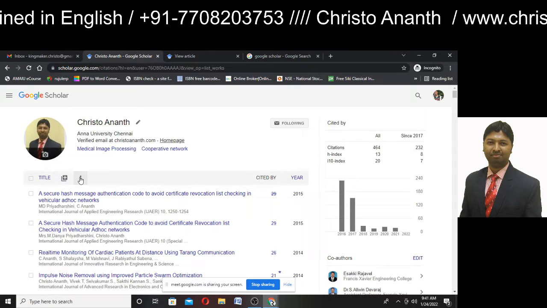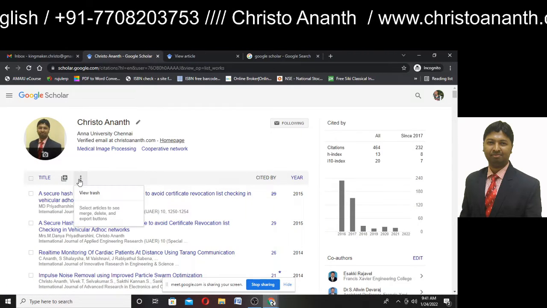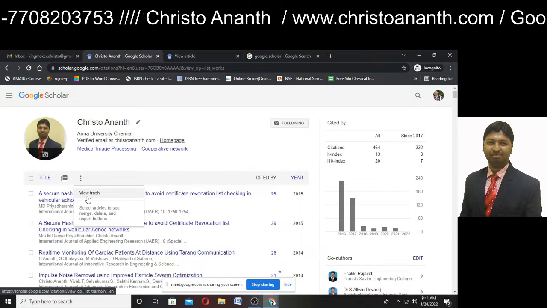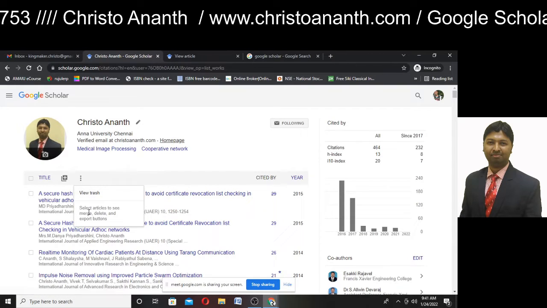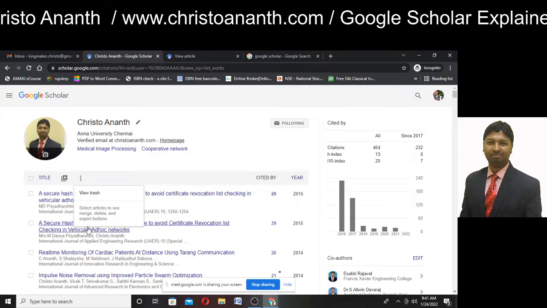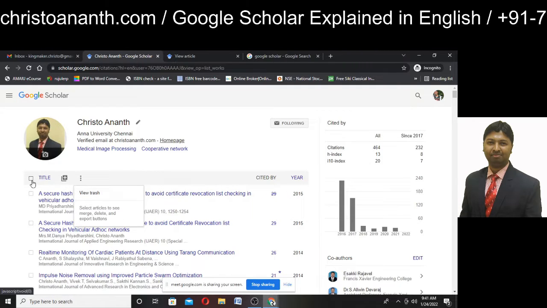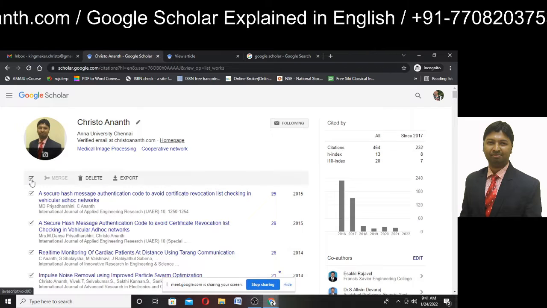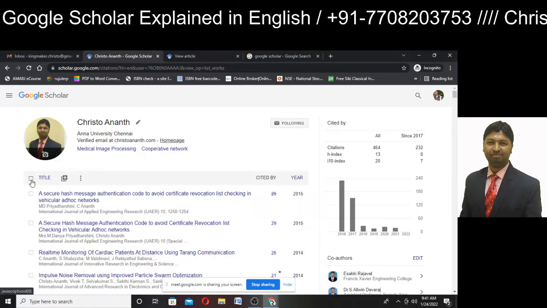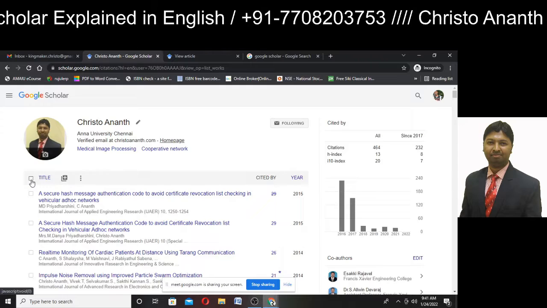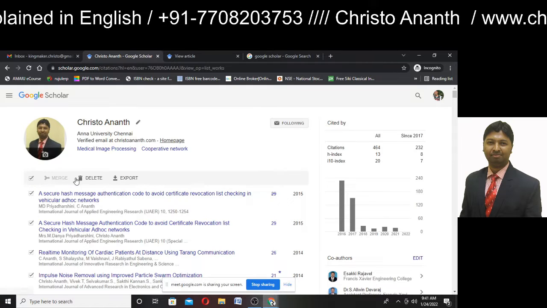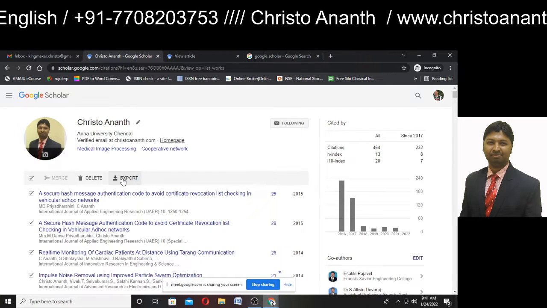So next you have this three dot symbol. If I click on this one, I can click on this trash. Okay. Maybe I can select the articles to see merge, delete, and export buttons as well. Okay. Maybe the same case if I click on this select all button, I can actually delete also. I can also export also.